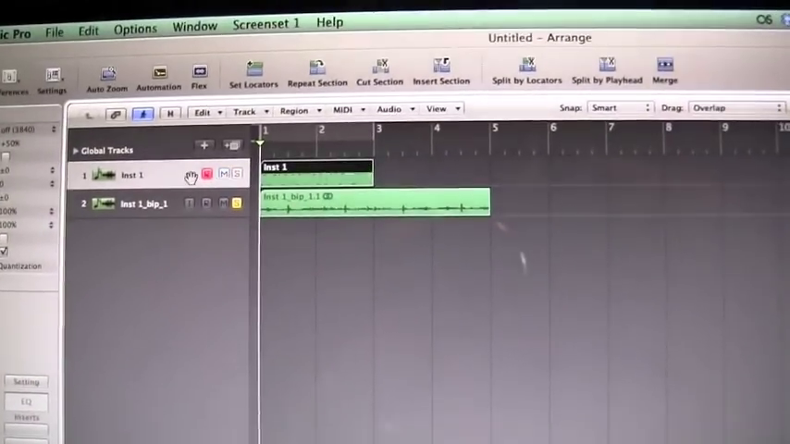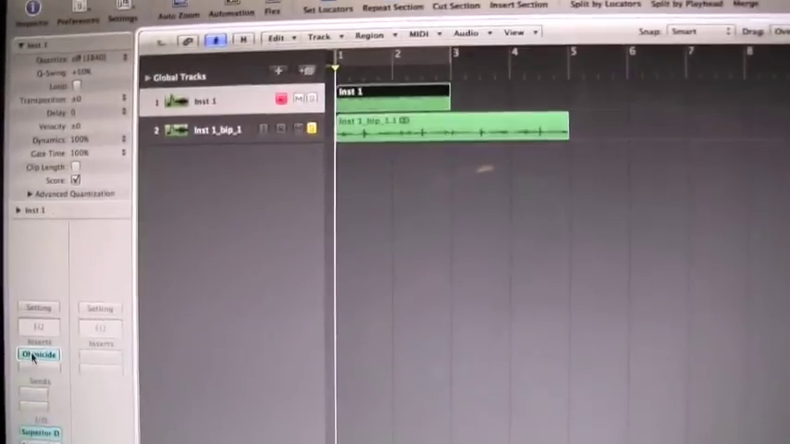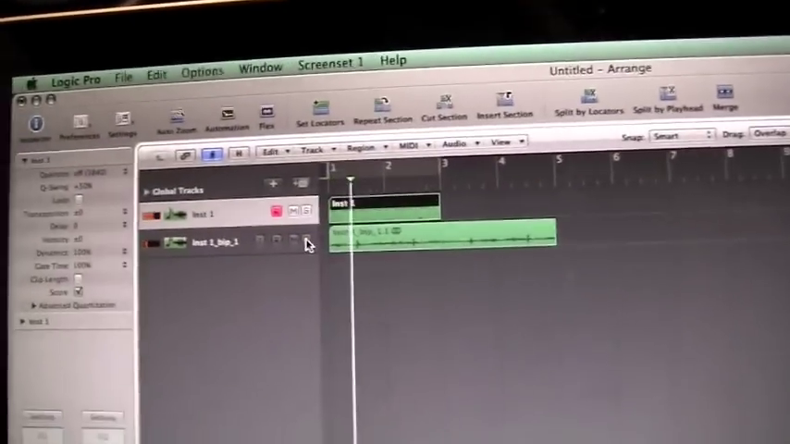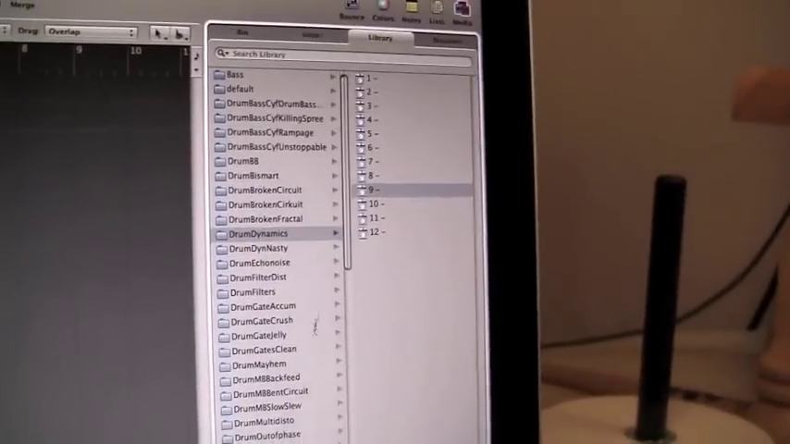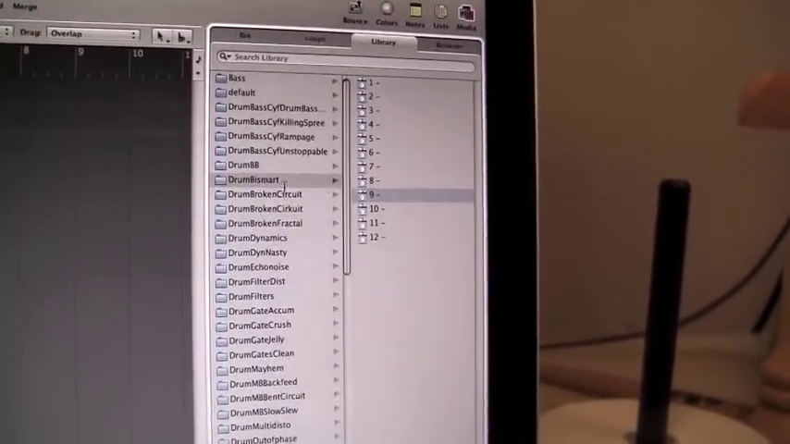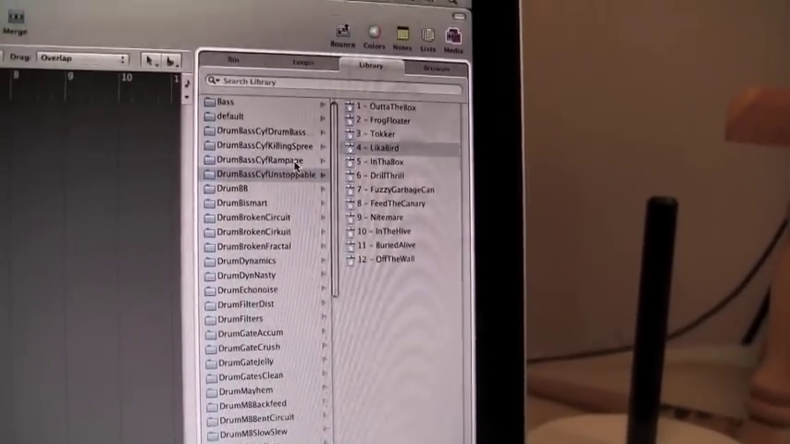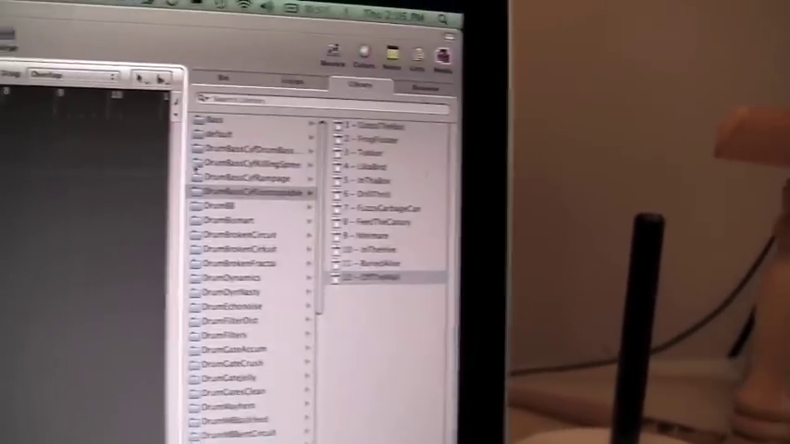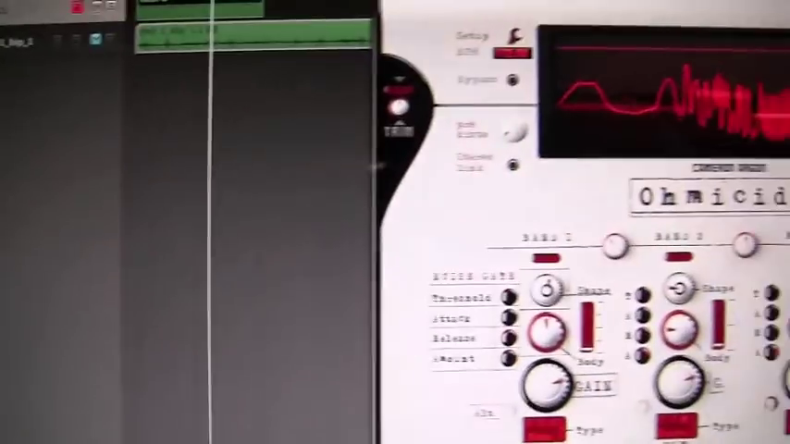And you can have, ooh, look. Actually, let's change our thing with Ohmicide. Now since that one's very high-pitched, I'm looking for one that's more gated on the low-end side of things. Let's see what we can find.